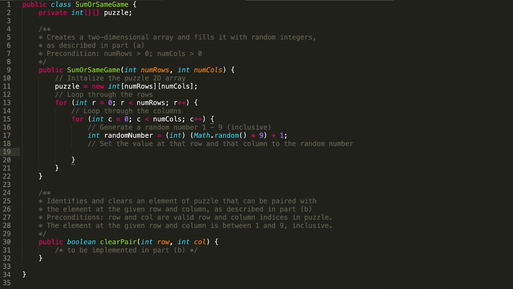So now we didn't just generate it for no random reason, right? We actually want to set the value at that row and that column to the random number. So remember that we are setting the values of puzzle, and remember that the first value in the square brackets is going to be the row.